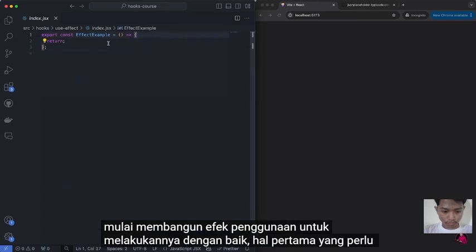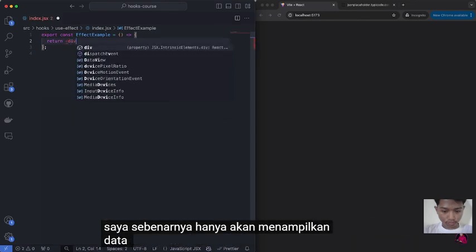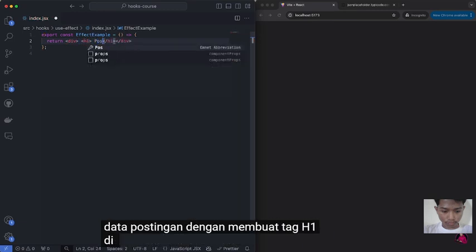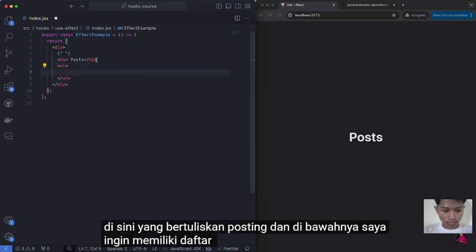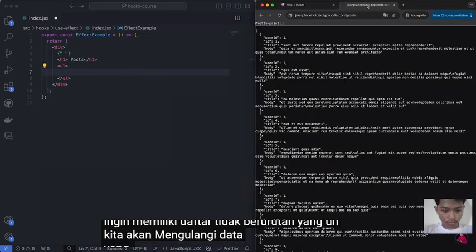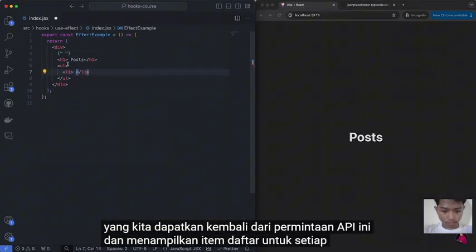Well, the first thing we need to do is have a way to display that data. So I'm actually just going to display the data of the posts by creating an h1 tag over here, saying posts. And below it, I want to have an unordered list, which we're going to loop through the data that we got back from this API request and display the list items for each individual post, right?